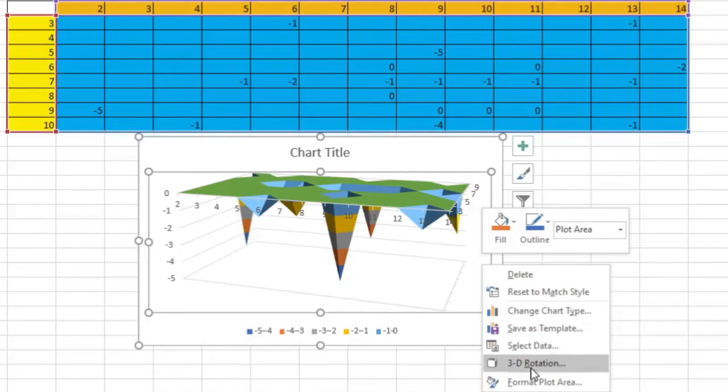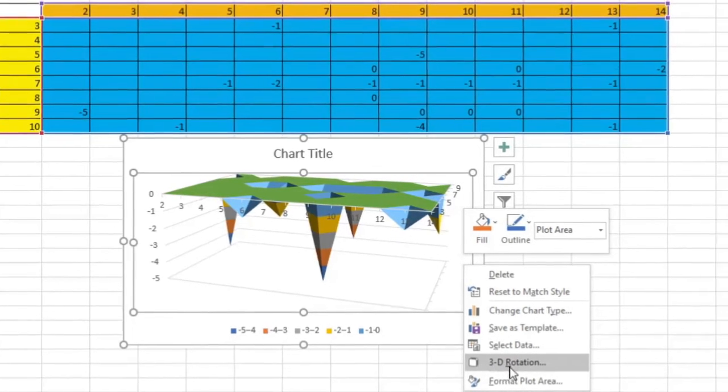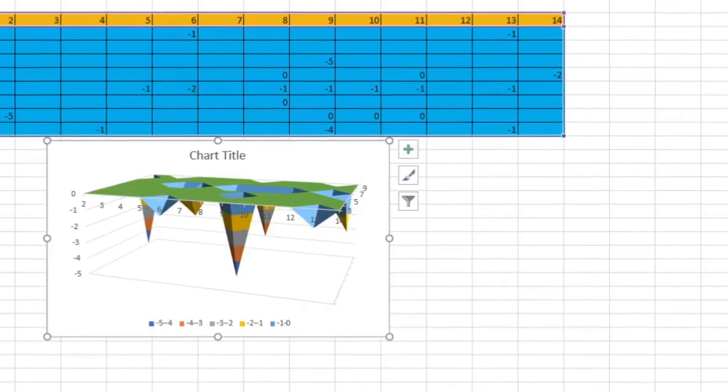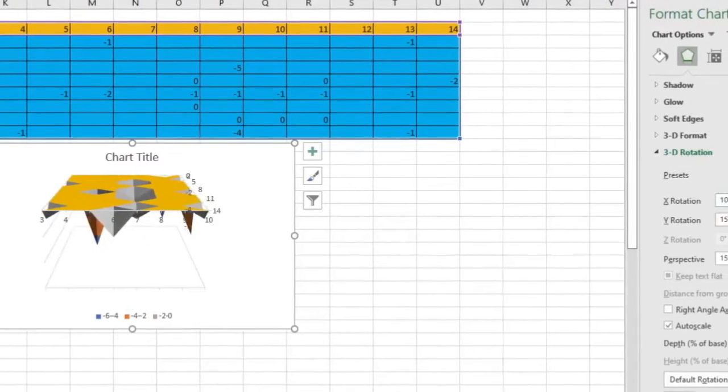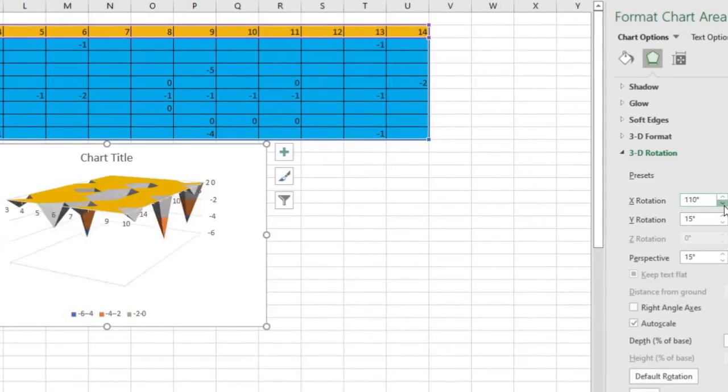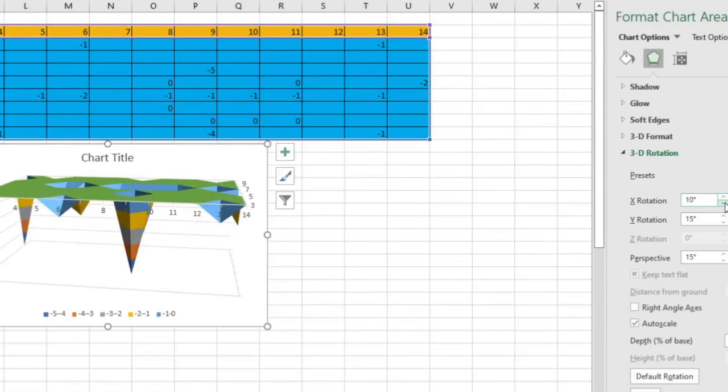And you can even rotate this in 3D by right-clicking and going to 3D rotation. A new window is going to pop up over to the side, and you can see you can now rotate this in 3D, mostly in 3D.